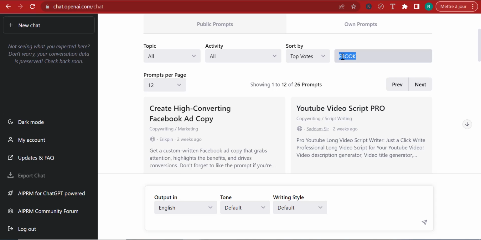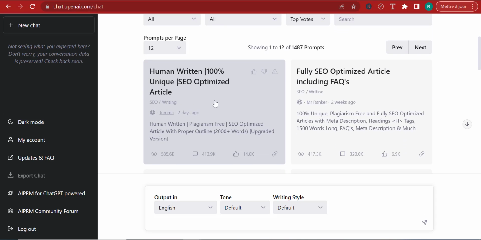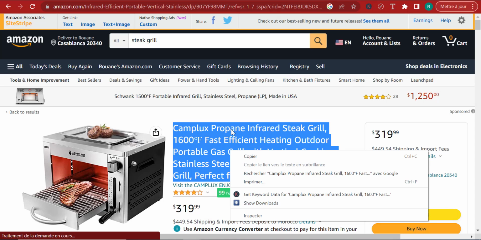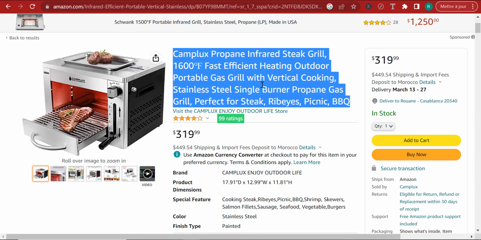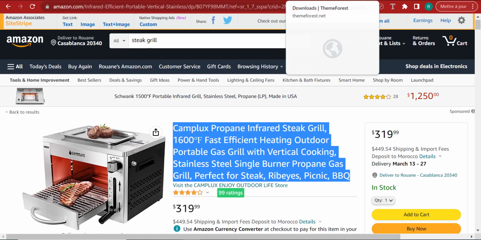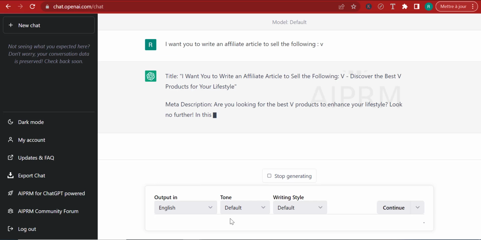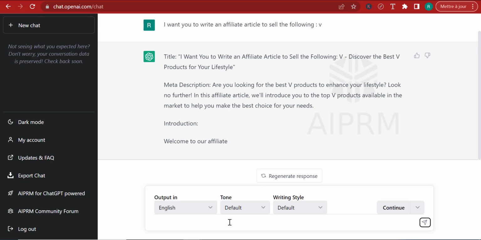And over here, I'm more interested in writing a single blog post. So I'm going to click on this one over here, fully SEO optimized article, including facts. And I'm going to take this particular Amazon, what do they call this? Right, this grill, right? I'm going to go back here and I'm going to say, I want you to write an affiliate post or article to sell the following. I didn't write the stop. All right, so I'm gonna do it again.